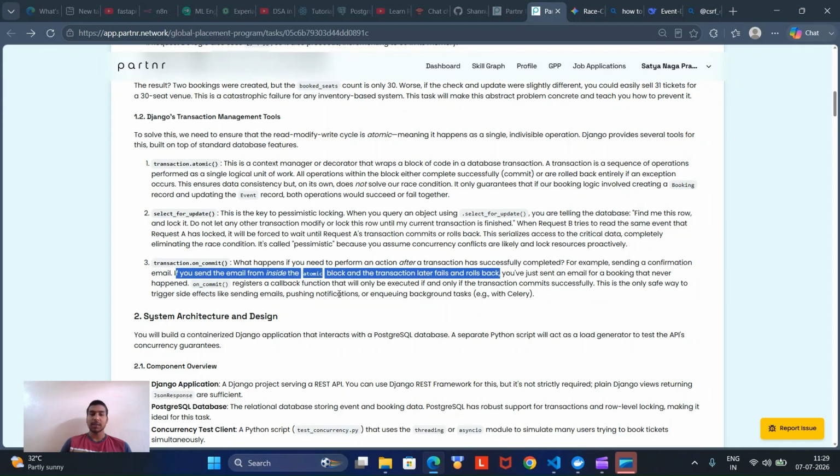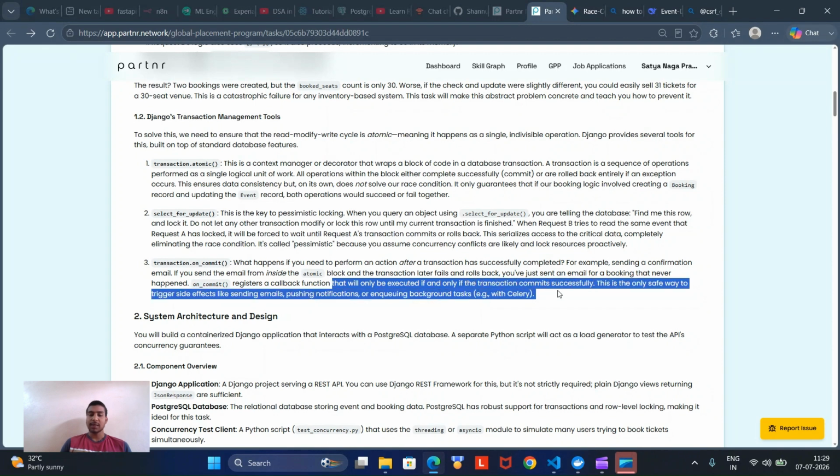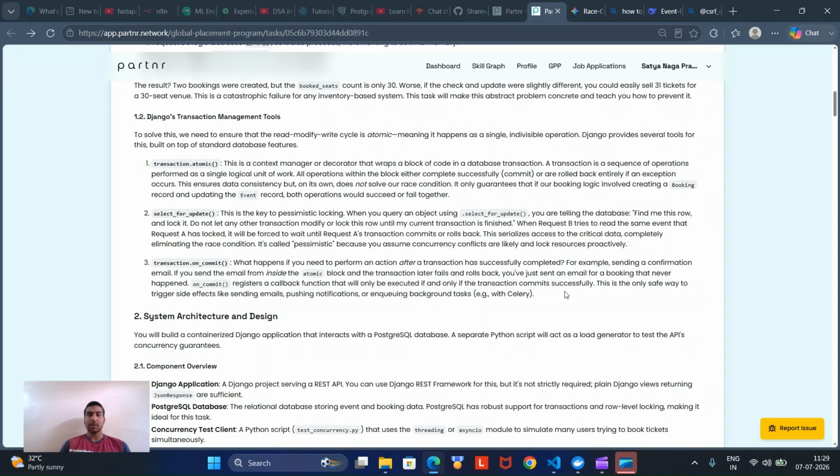transaction.on_commit registers a callback function that will be executed if and only if the transaction commits successfully. So, as I think you have understood the situation, not only saving to the database, the transaction has to be completely finished, otherwise we don't want to send an email notification.